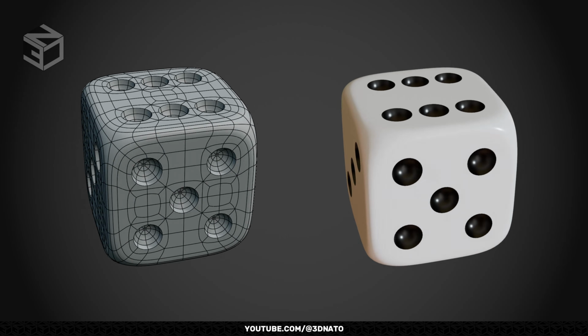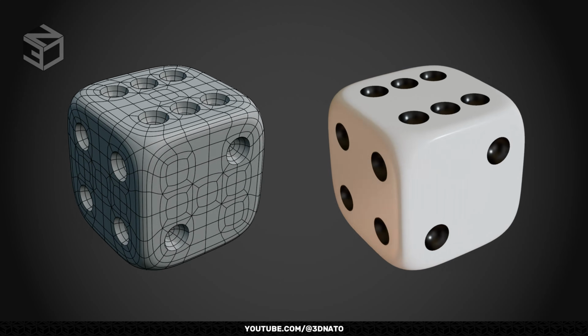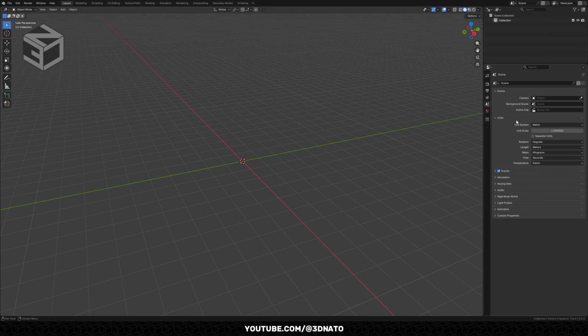In today's video, we're going to create this dice in Blender. The first thing I like to do is to set up the scene to work with millimeters. On Scene, go to Units and set Unit Scale to 0.001. And on Length, set it to millimeters.